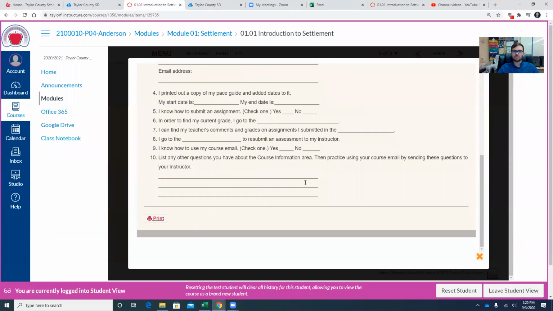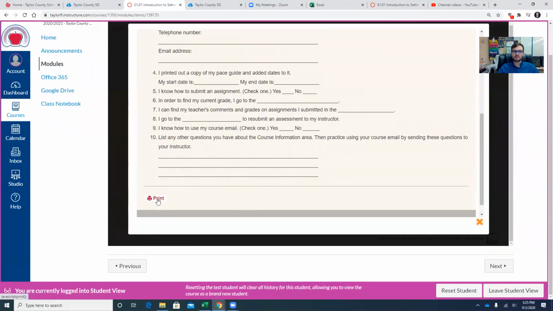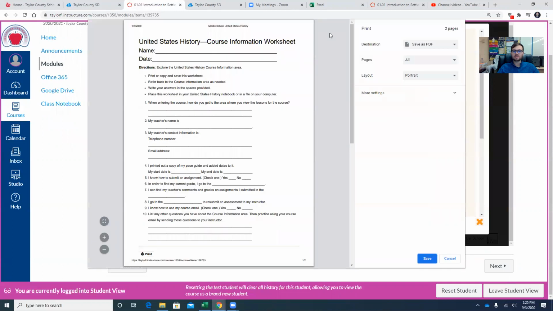So I'm going to scroll down all the way to the bottom where it says Print in red right here. I'm going to click on Print, and you should get this that pops up. Once again, this might not pop up if you are using Internet Explorer, but please use Google Chrome as your internet web browser because Canvas is Chrome-based or Google-based, and it's just much easier that way.